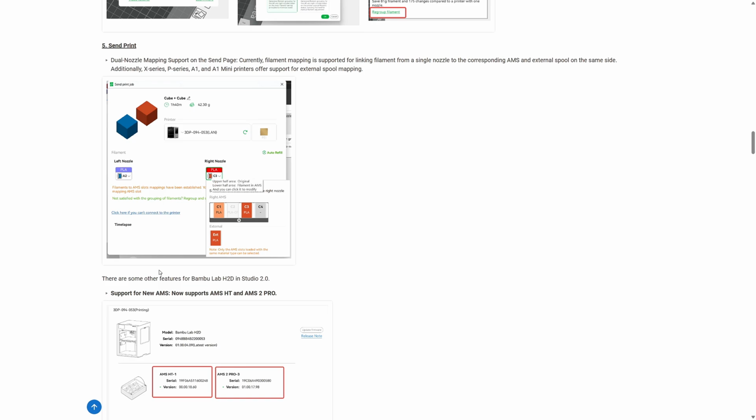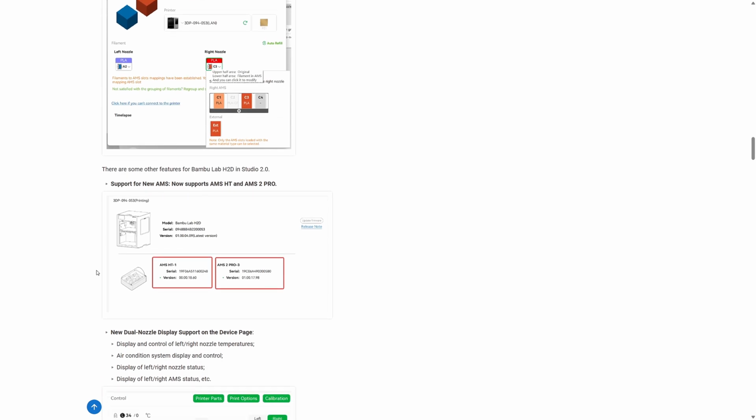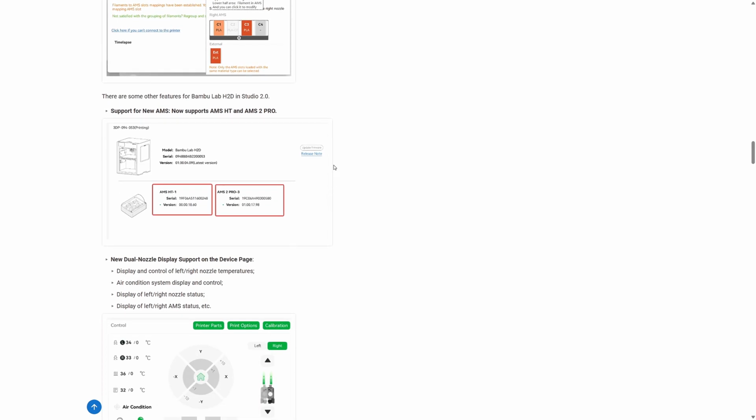And don't worry if you're using an X-Series, P-Series, A1, or A1 mini printer. Those models still fully support external spool mapping as well. It's all about making sure the right filament ends up in the right place, with minimal setup and maximum reliability. Studio 2 now supports the AMS HT and the AMS 2 Pro. This means you'll get seamless integration with Bambu's newest filament handling systems.